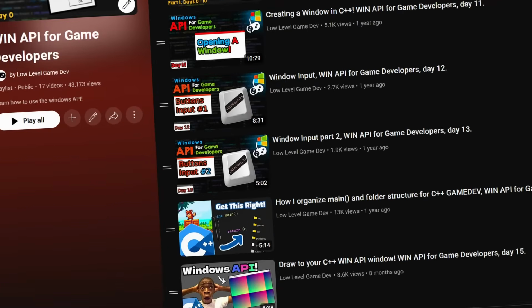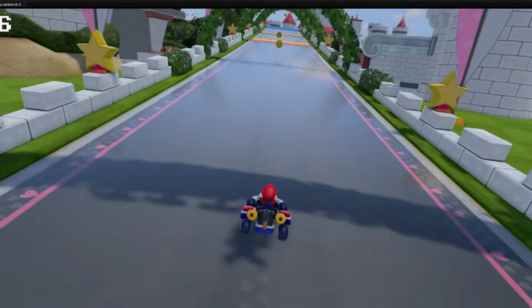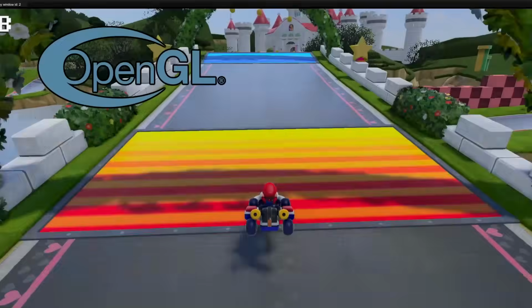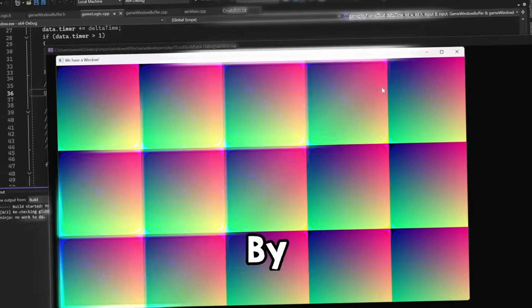Last time, in the Windows API for Game Developer series, I showed you how you can draw pixel by pixel. But if you want to make a game, you probably want to use OpenGL. So today, I will show you how you can enable OpenGL rendering for your custom Windows API window.